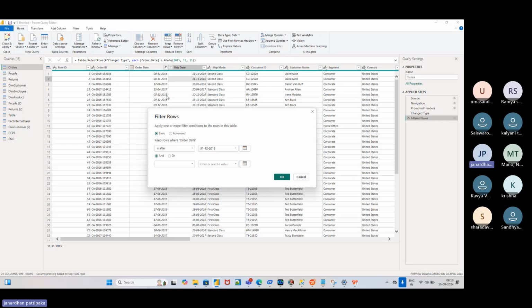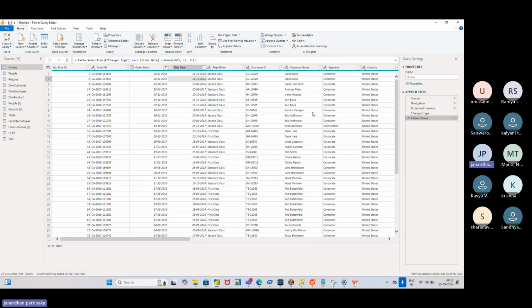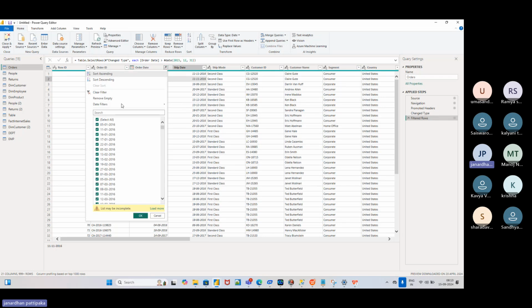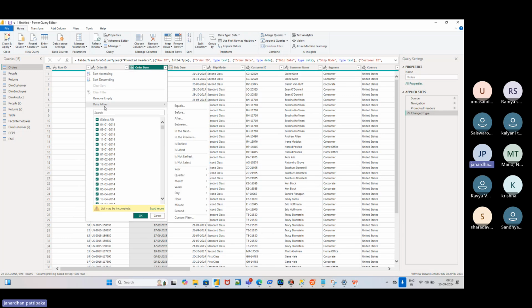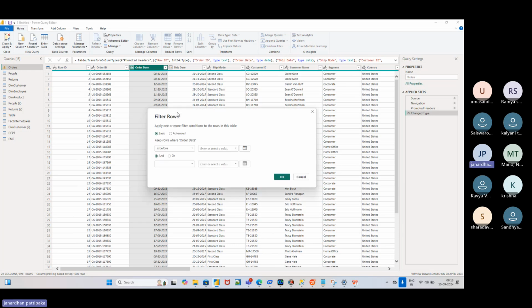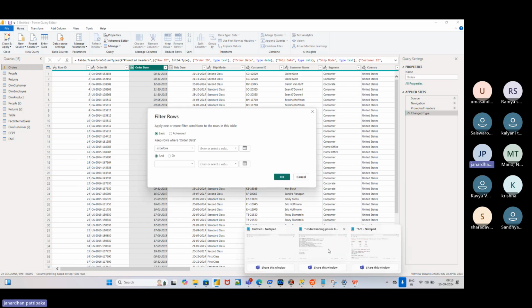So what is my requirement? 31st December 2015, the years before that I want. So how can you do it? In that condition, we can apply a filter, let us remove this filter. I am applying a date filter. In the date filter, I am using the function called Before. So what is my requirement, I will type here.